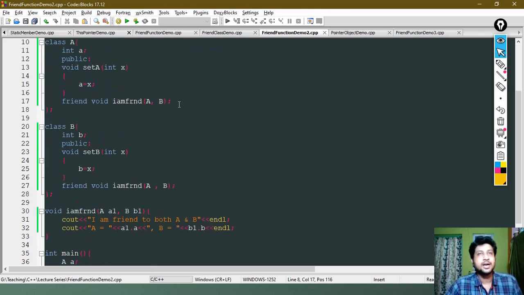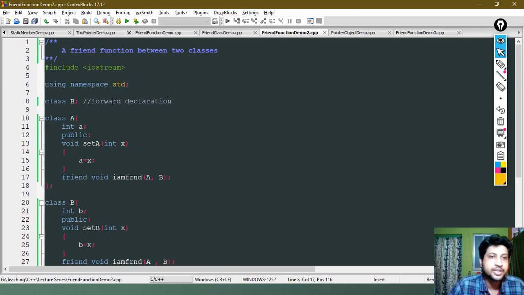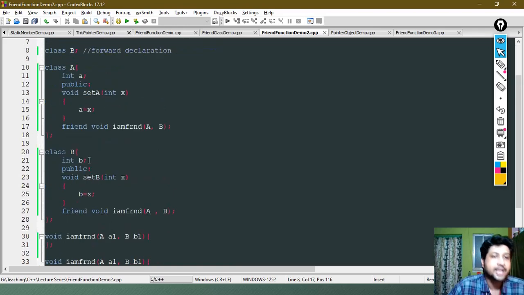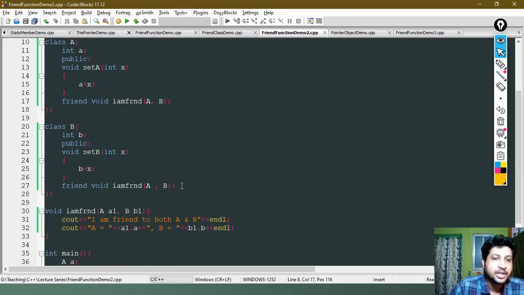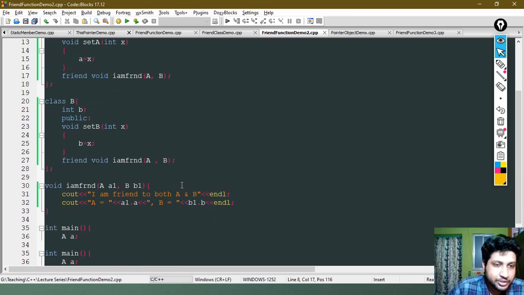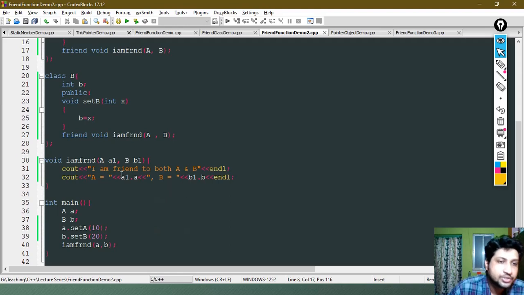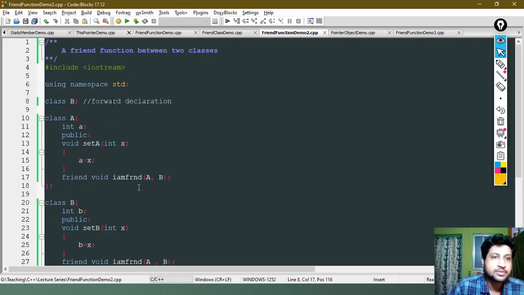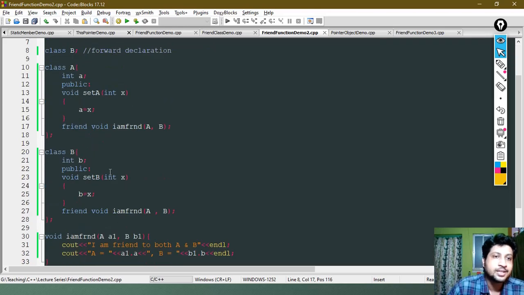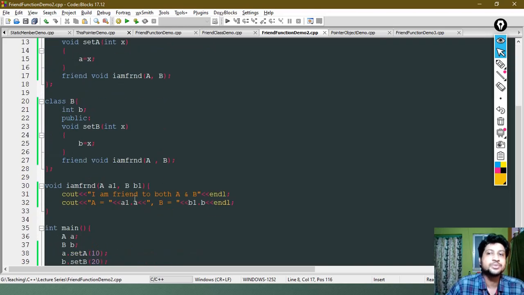So we can have one function that is friendly to so many classes, but the trick is to forward declare the rest of the classes except the first one, and just declare the friend function in every class definition, and then lastly just define the friend function and easily access the private members of all the classes at once using a single friend function.